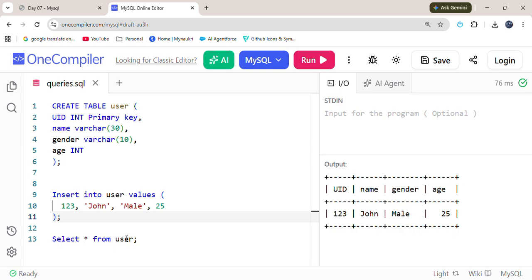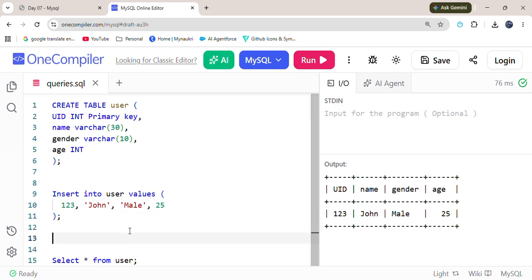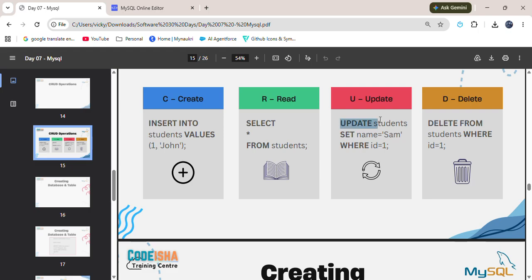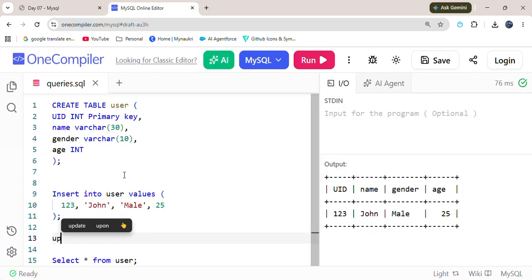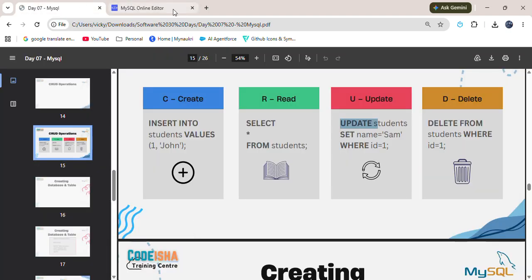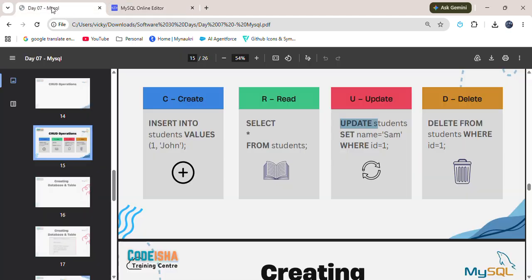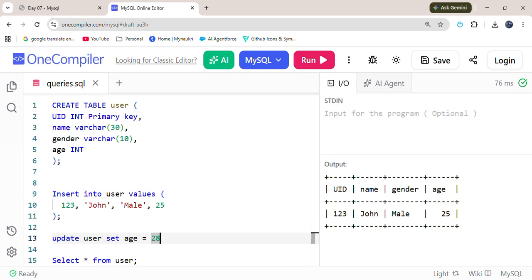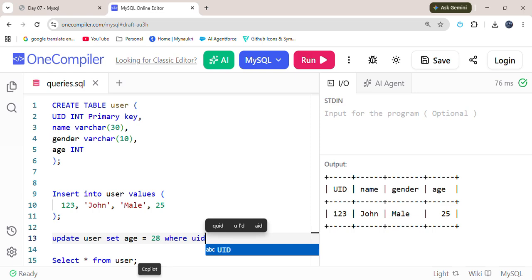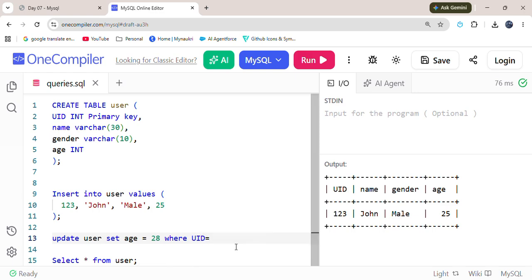Let's try using the update. First we need to write the update syntax, and here we mention the table, then set, and then where. I'm going to set, changing the age: age equal to 28. And where we need to give the specific record, I'm going to use where uid equal to 123.